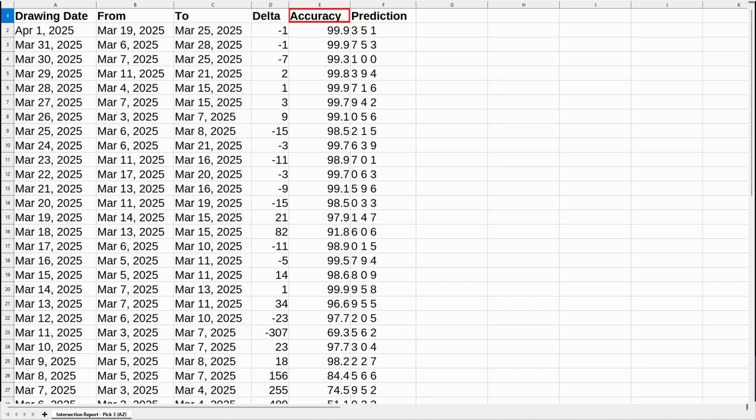Accuracy shows the percentage of how close the prediction was to the actual result. Prediction is the forecasted prediction generated at the intersection point. Let's take a look at a few examples from the Intersection Prediction Report.